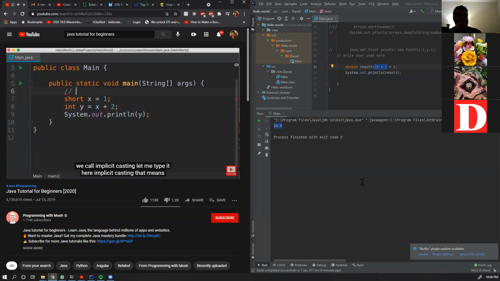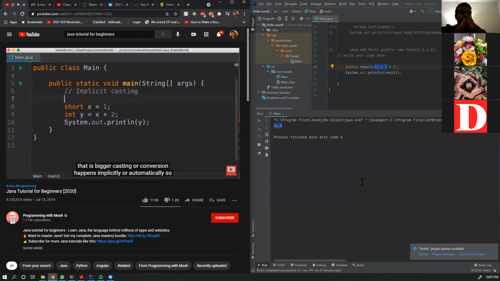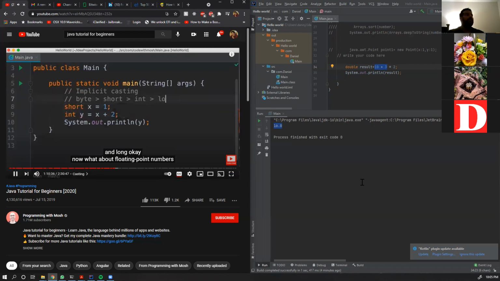Let me type it here. Implicit casting. That means automatic casting or automatic conversion. We don't have to worry about it. Whenever we have a value and that value can be converted to a data type that is bigger, casting or conversion happens implicitly or automatically. So byte can be automatically converted to short, and this can be converted to int and long, okay? Now, what about floating point numbers? Let's look at an example. I'm going to change this to a double 1.1, let int and long.